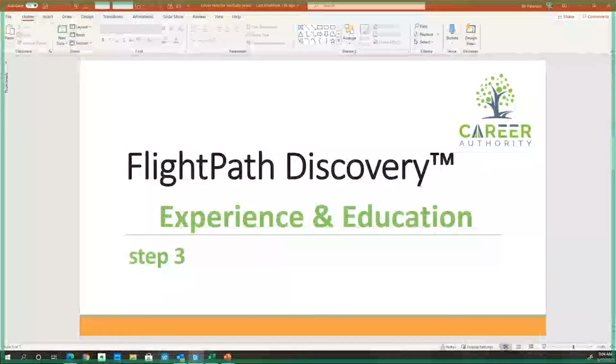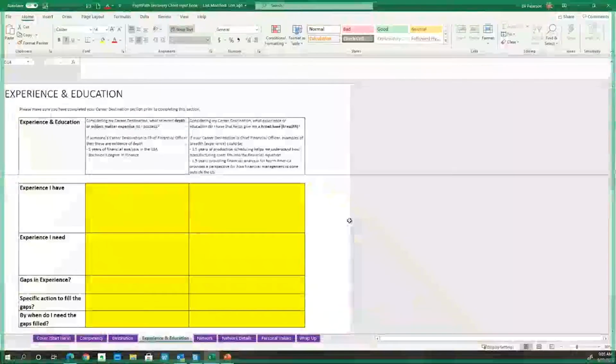Welcome back. This is step 3 of filling out your FlightPath Discovery workbook. And today we're going to focus on experience and education. And it looks like this in our workbook. We've chosen to organize experience and education along 2 dimensions. On the left side, we have depth or subject matter expertise.